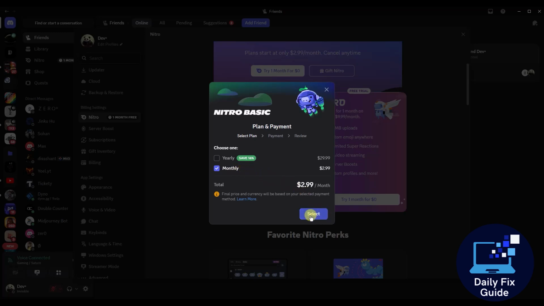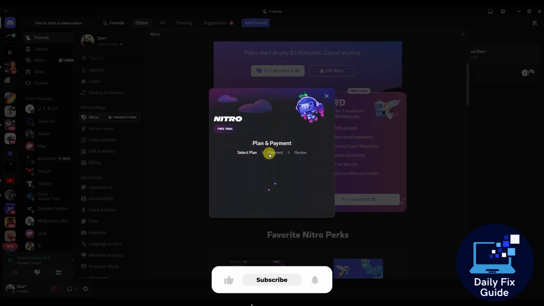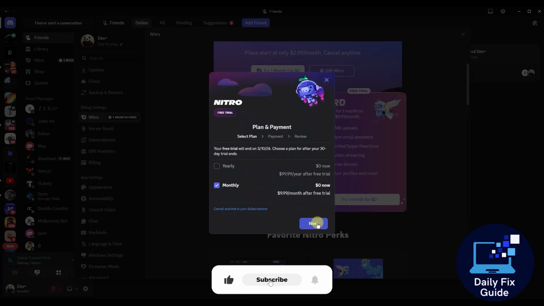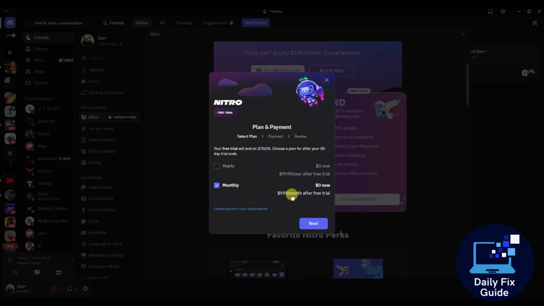Look at the total price at the bottom. It should say Total $0.00 or Account Credit Applied. If it shows a price like $9.99, stop. You likely selected the wrong plan, for example, yearly instead of monthly. Go back and pick the other one.